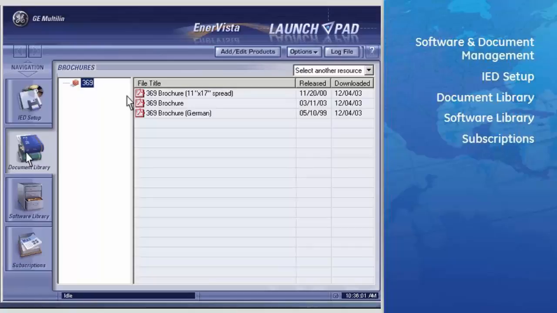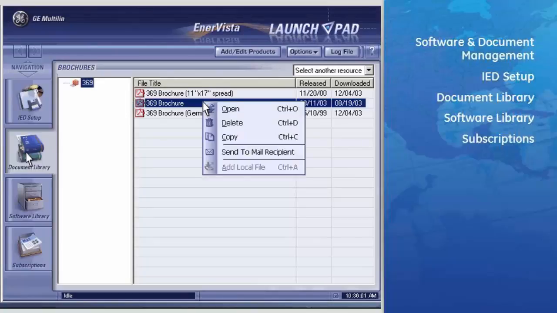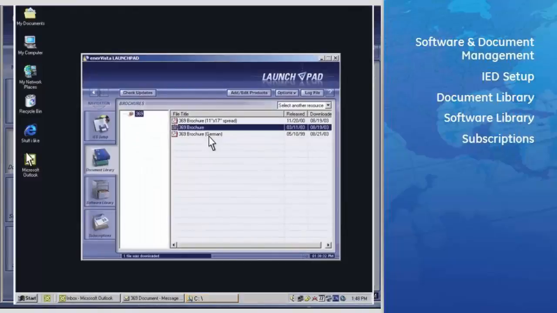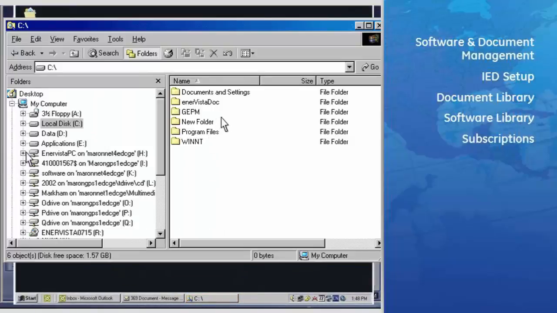You can also choose to copy a file and paste it in another directory on your hard drive or network. Simply right-click on one or more selected files and select Copy. Open Windows Explorer and paste it into the directory of your choice.